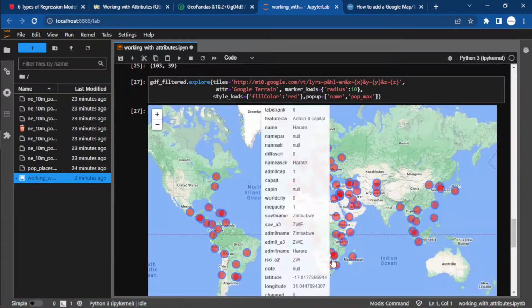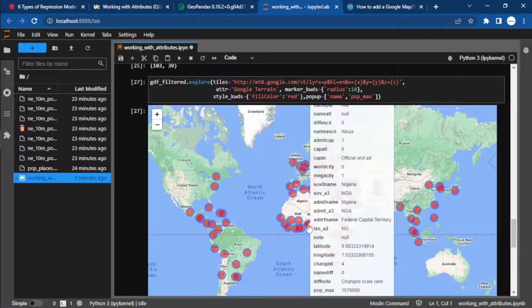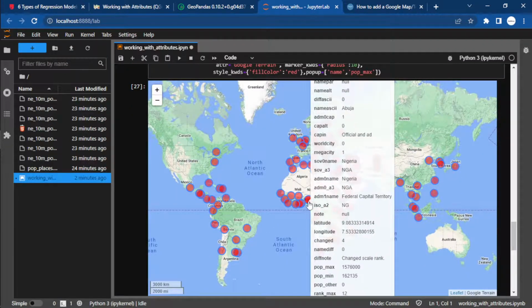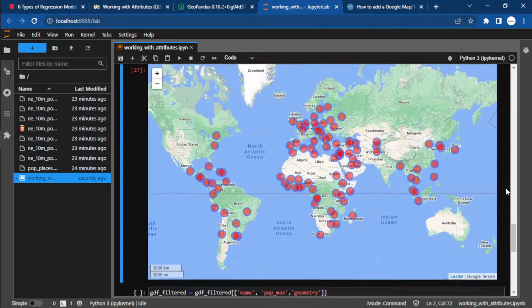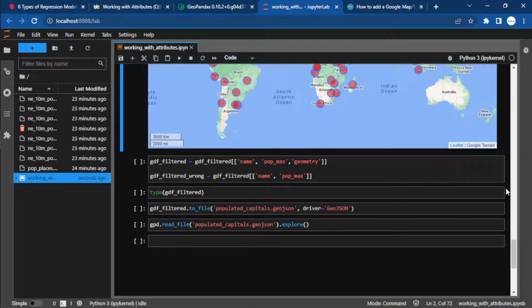Enter, then click on Abuja. Good. So we have Abuja, and population is 1.6 million people. Okay, then the next condition is to export.